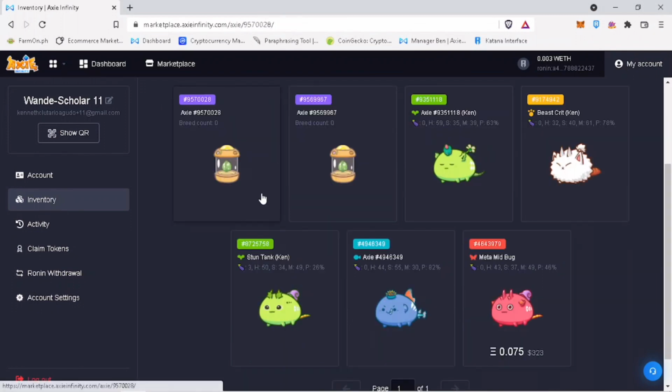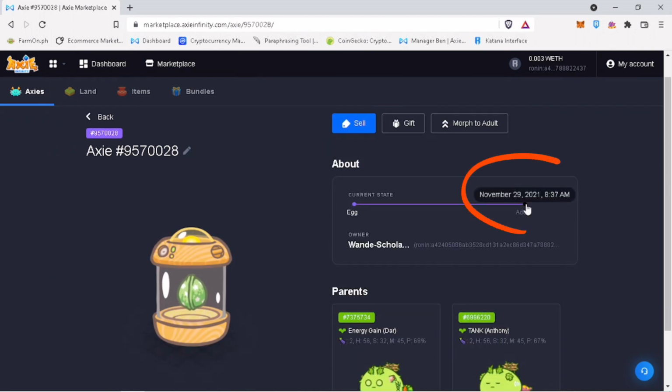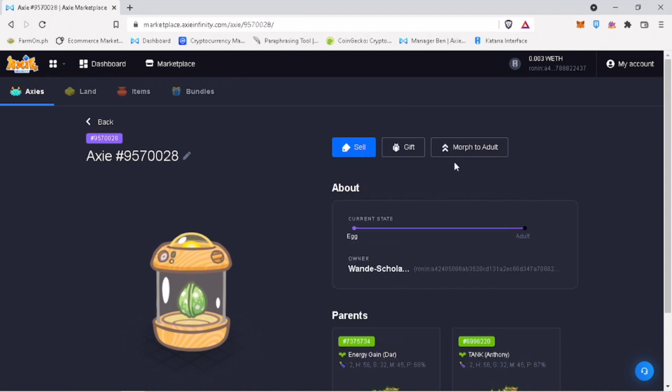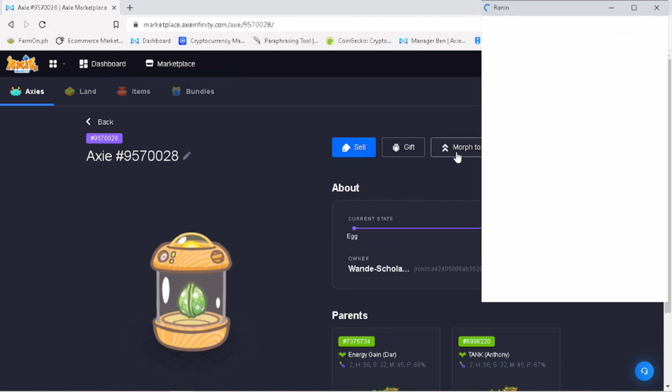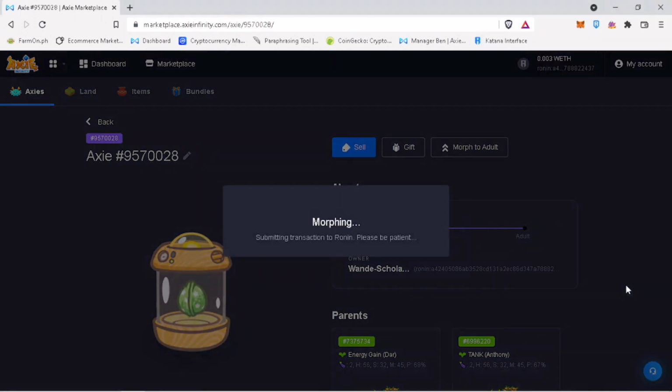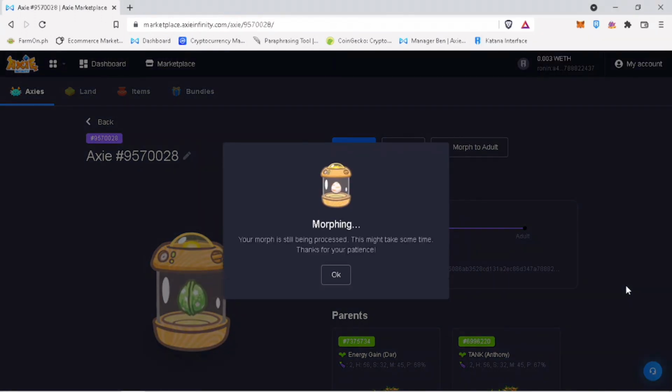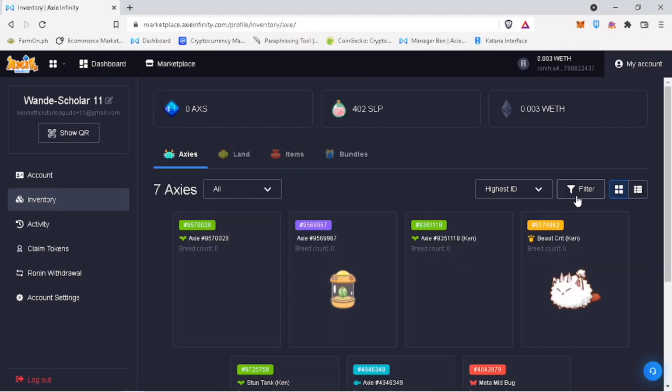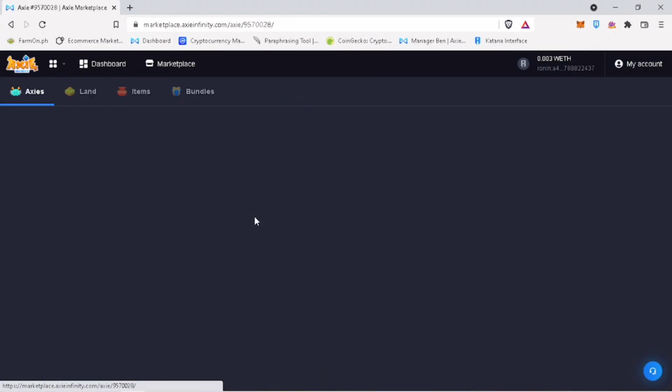Click the egg you want to morph. You will see here the date and time it will be ready for hatching. To hatch, just click on morph to adult and confirm the transaction on your Ronin wallet. As of the moment, there is no fee for hatching. A few seconds later. Great, it was hatched.